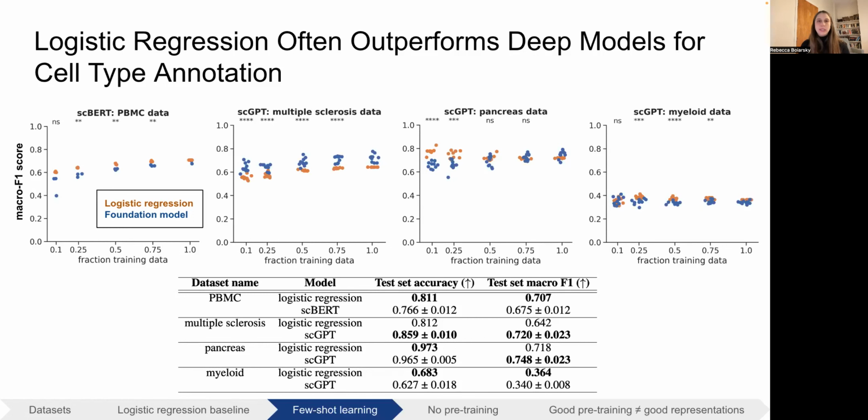For our few-shot experiments, we subsampled each training data set to just 10, 25, 50, or 75% of its original size, as shown on the x-axis of these plots. For the most part, we found that the model which outperformed with the full training data also outperformed in the few-shot setting. For the pancreas data, where logistic regression and SCGPT were very closely tied with the full data, we found that actually logistic regression became significantly better than SCGPT in the few-shot setting. So unlike our hypothesis that the pre-trained models would have a unique advantage for few-shot learning, we found that logistic regression with fewer parameters actually fared better when training data was limited.